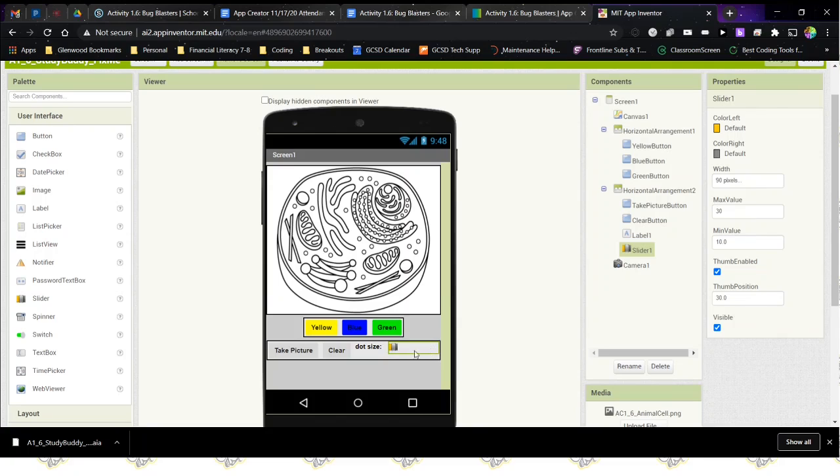Now that's going to make this slider a lot bigger, and there'll be room to slide it a lot easier. Also, I'm not real thrilled with the minimum value being 10 and the maximum value being 30.